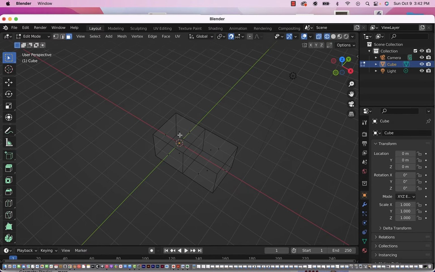You also have to avoid this. You have to click the face that you want because you might accidentally click a side face. So I'm going to hit this one and then shift, and then I'm going to extrude this.